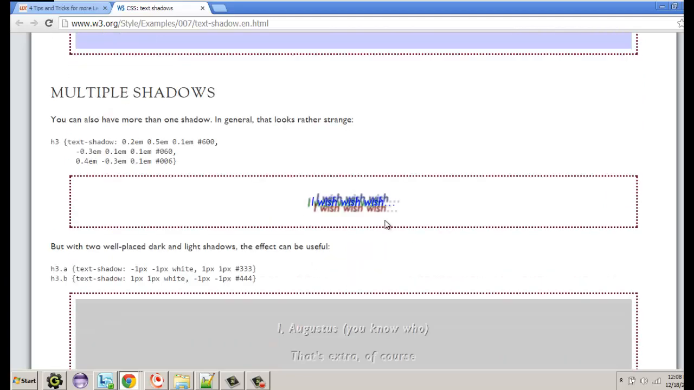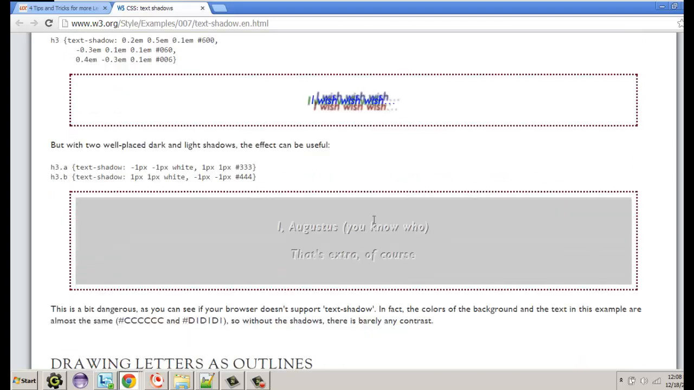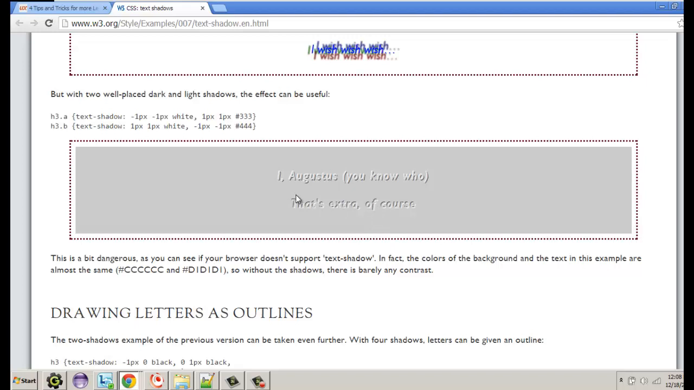Here's one that used multiple shadows. Looks really ugly. Here's one I really like, where we have well-placed dark and light shadows. This one looks like the text is sticking out. The one below it looks like it's carved in. You can do some really interesting effects with something like that. Okay. But notice it says here it's dangerous. If the browser doesn't support it, it will be unreadable, and then that's a problem.